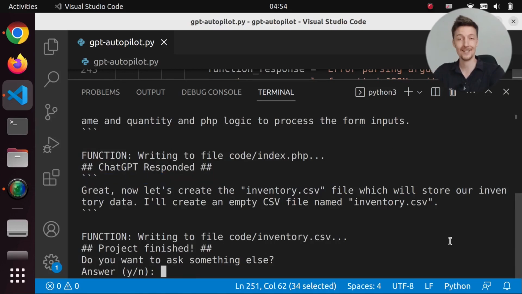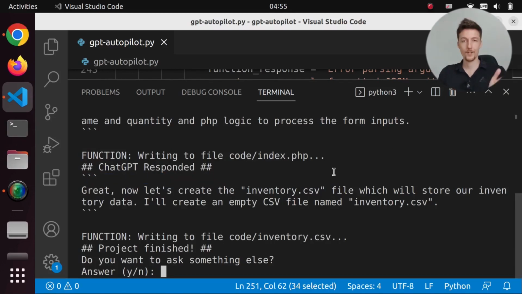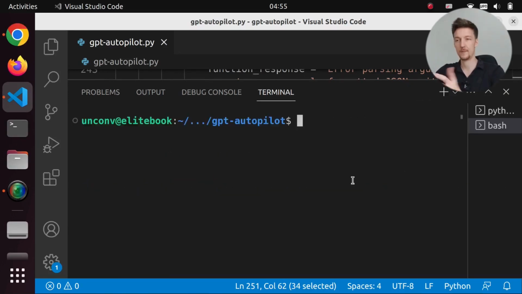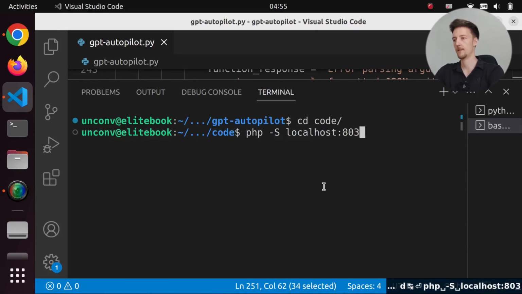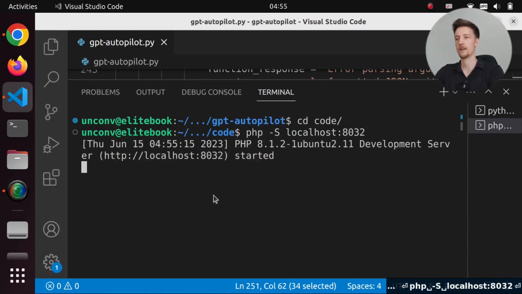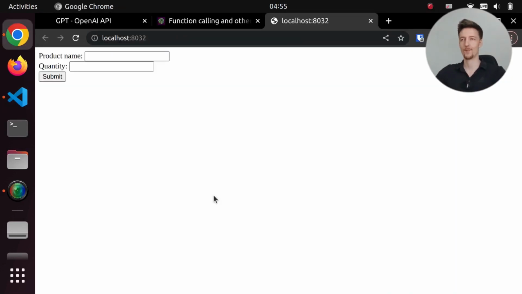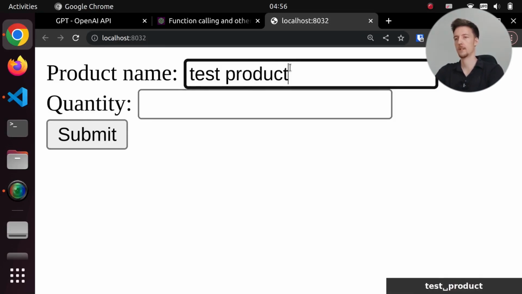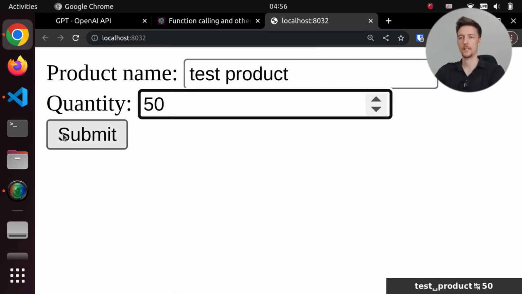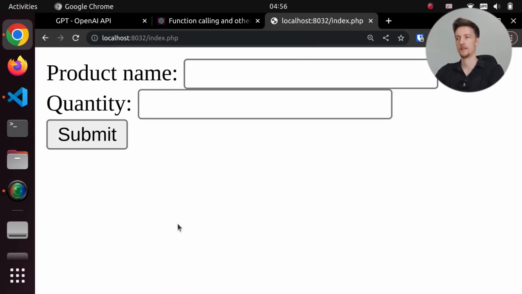So let's actually see if this works. And for this, of course, I have to start a PHP server. So let's go to code and let's say php -S localhost:8032. And let's go here. And here we have a form, product name and quantity. So let's add here test product and quantity is 50 and submit. Now something happened, but nothing happened on the screen.